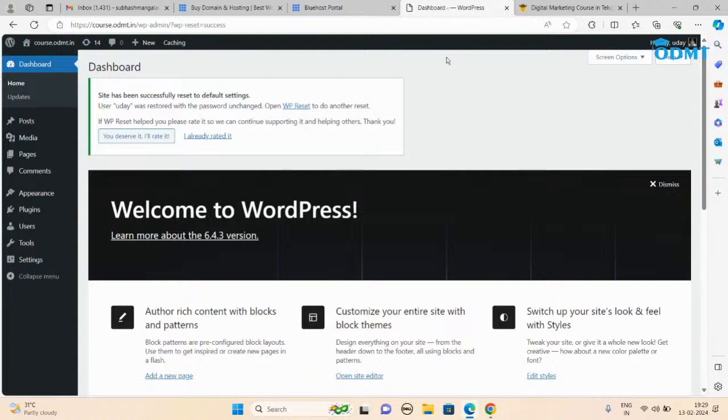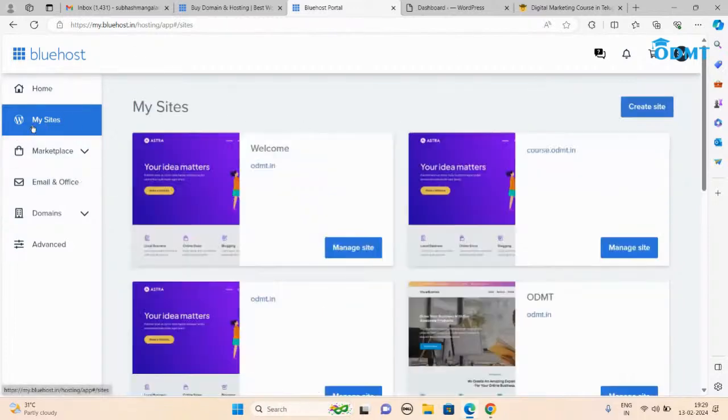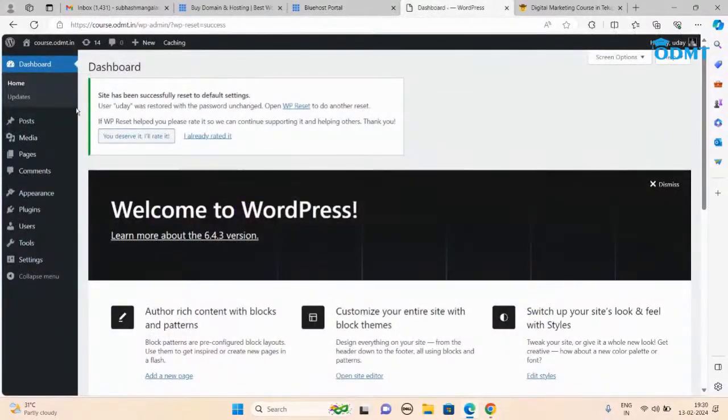Once you buy a domain and hosting from Bluehost, the basic plan, you'll directly go to the dashboard like this. This is the Bluehost dashboard. This is how it looks. Once you make the payment, you will see all your sites, and you'll go to the WordPress dashboard, something like this. Here we are going to create a website.